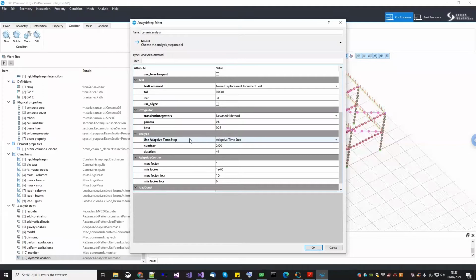In STKO, we choose adaptive time step. Now, in this case, you choose the total duration, which is 40 seconds as the time series, and then the initial number of increments, which is 2000. And now if OpenSees finds a convergence problem, it will automatically adapt the time step size to find convergence, okay? And here you have some controls for the adaptation.